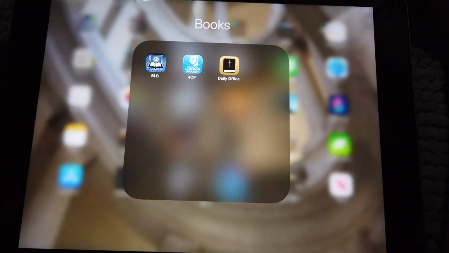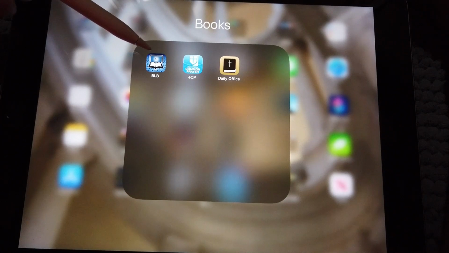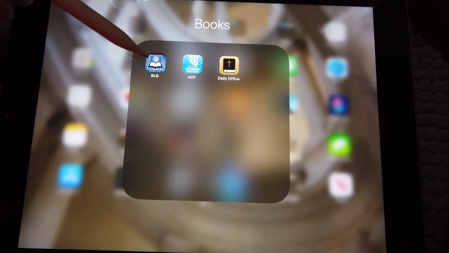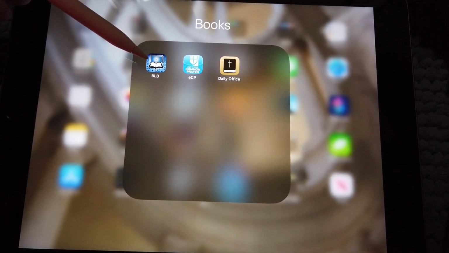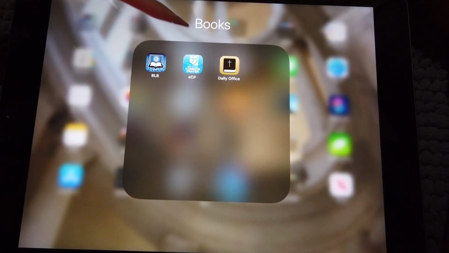The next thing is books. We have the Blue Letter Bible, which is pretty good. It lets you have access to various translations, plus access to commentaries and thesaurus and dictionaries and stuff like that that help you understand the text a little bit better.